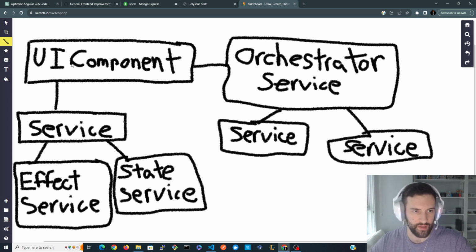But the general flow is you have a UI component which can inject in basic services if you want. That could be a friend service, a message service, a user service, whatever really. And then that service injects in an effects service and a state service. The effects are for dealing with API-related stuff, because the effects service, actually, I didn't draw it out here, but the effects service has an API service.